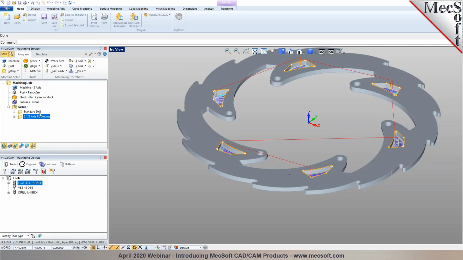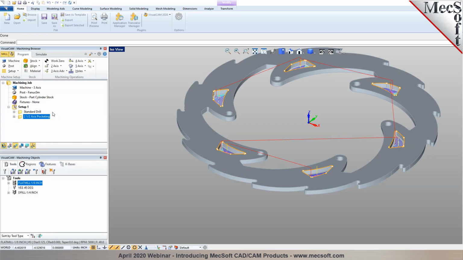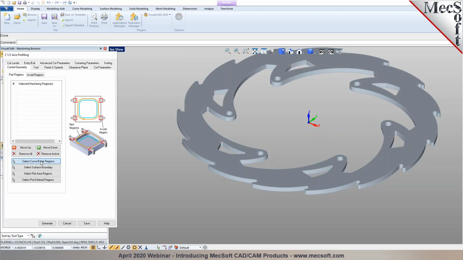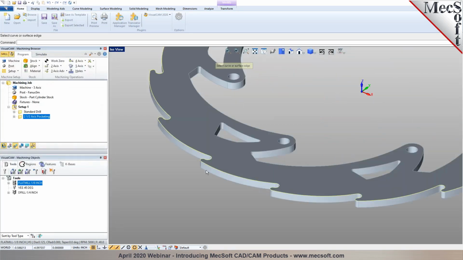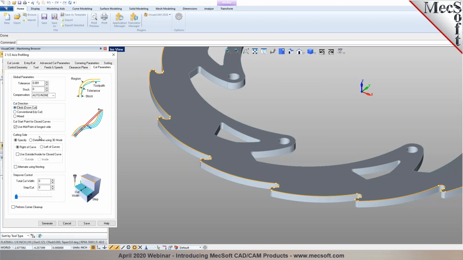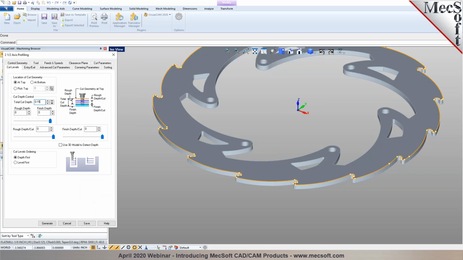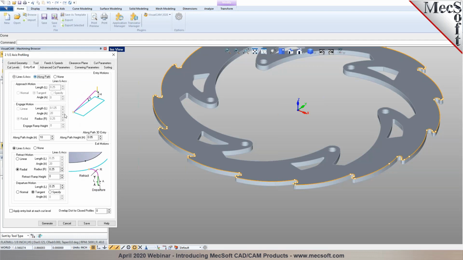So finally, I'm going to cut the profile on the outside using 2-axis and profiling. We'll pick the outside contour on the part, specify the same tool, choose the cutting parameters, climb cut. We'll determine the side based on the 3D model to cut on the outside, specify our total cut depth. We can choose our entry and exit, generate.